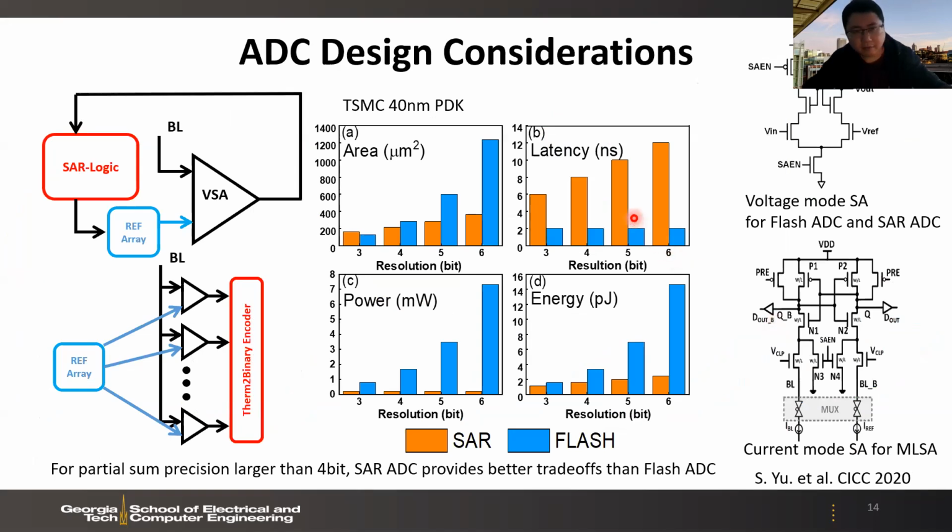And also ADC may have different design options. So there are two popular ADCs. One is flash ADC, one is the SAR ADC. So basically flash ADC has multiple comparators. You can do the ADC conversion in one cycle. But for the SAR ADC, you have to trade off between the area and the latency. You have to do multiple cycles depending on the data. Here, you have to dynamically change the references.